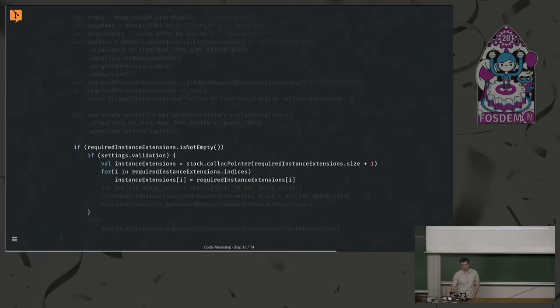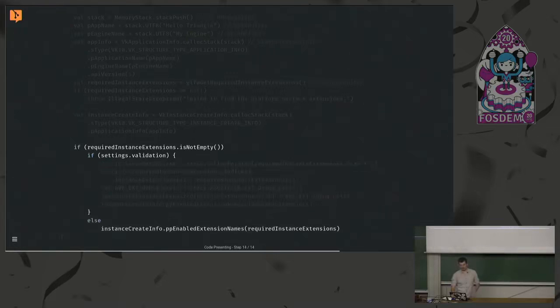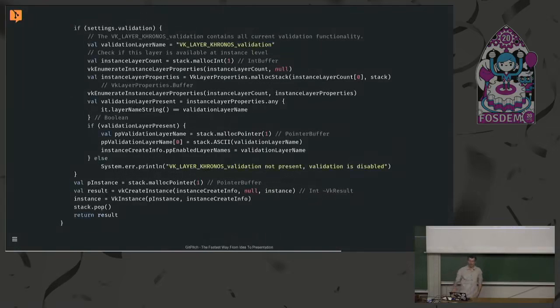So we copy all the extensions from the required extensions to the instance extension variable. We allocate the VK debug utils extension, then we actually put it in, and then we set the variable. Otherwise, we set the variable immediately as before, because we didn't have to add a new extension.